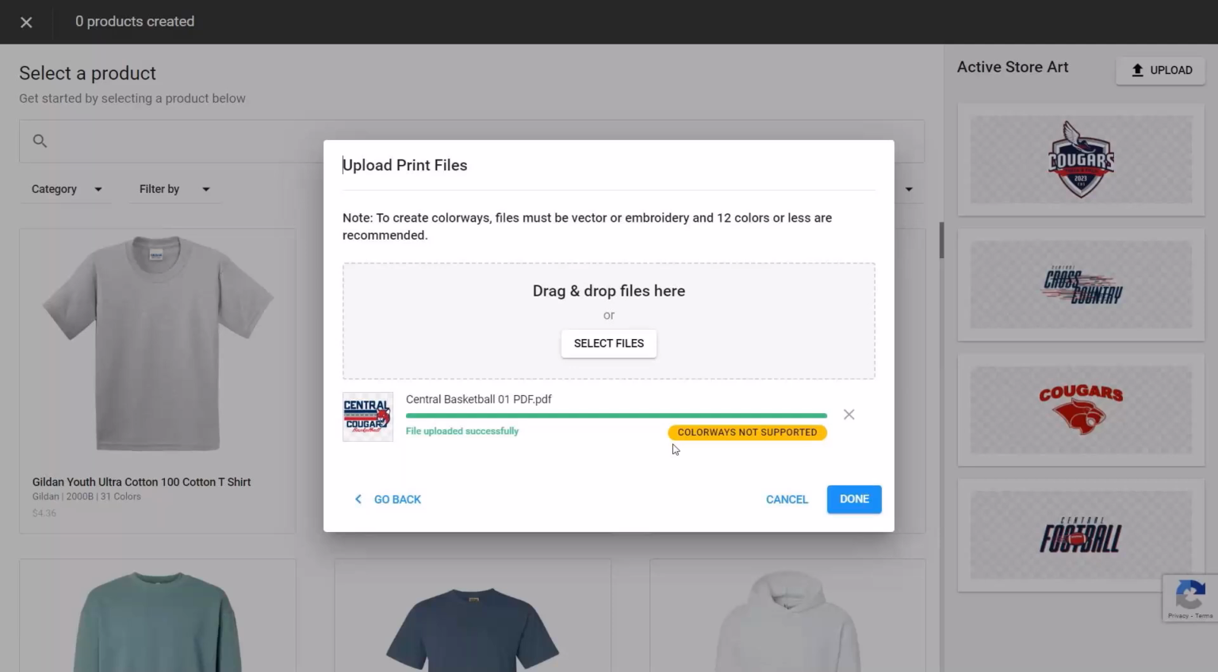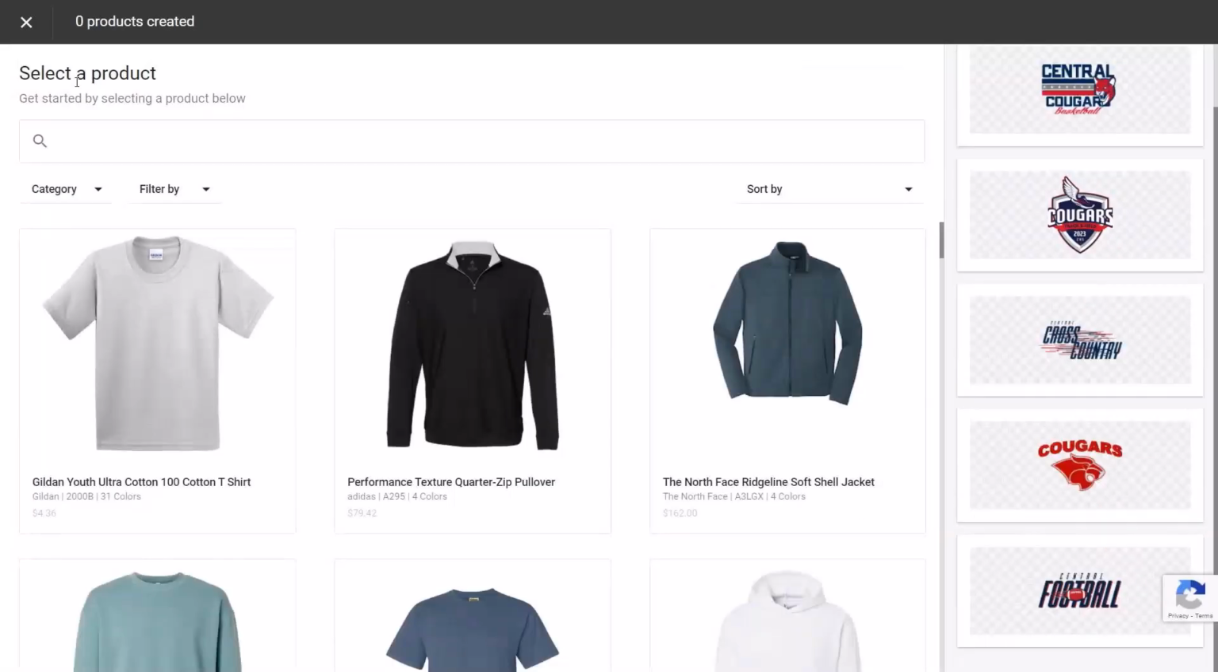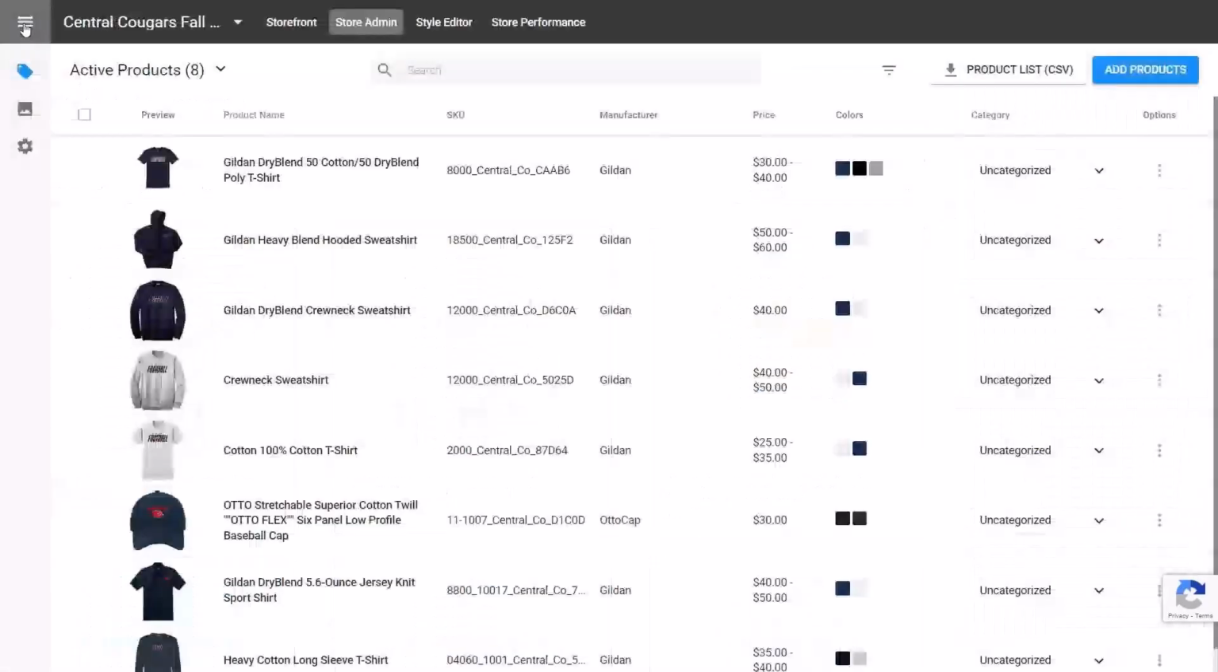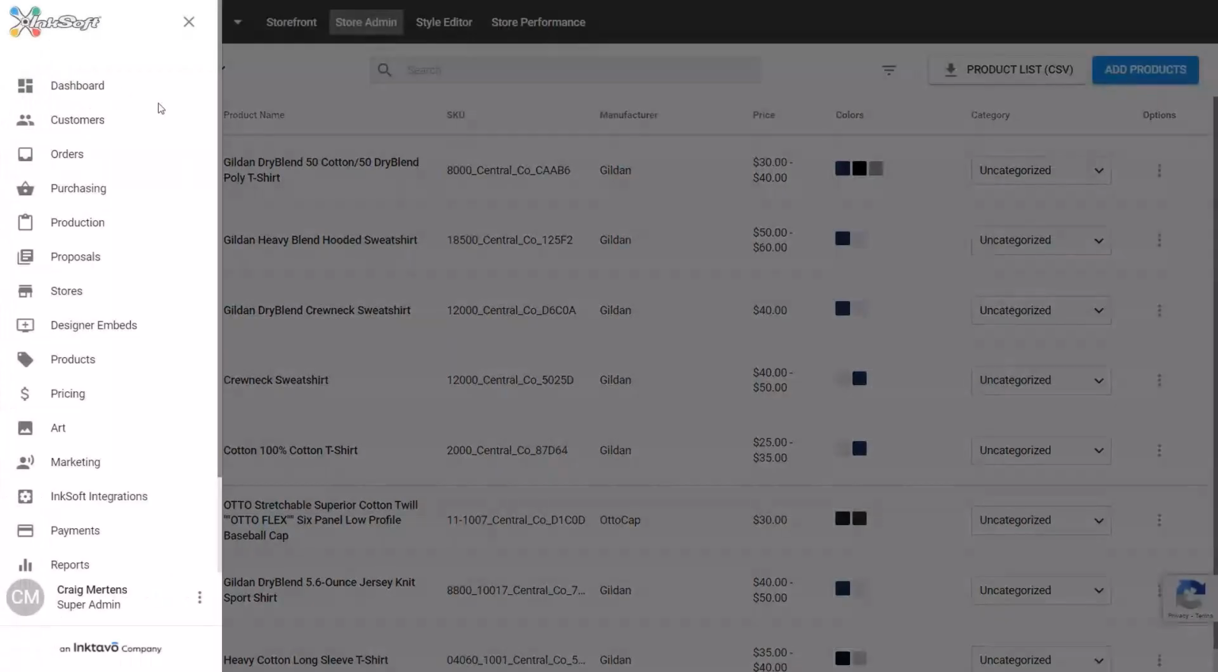So if you have any graphic that has a weathered effect, you're going to have to pre-color it in your graphics app, because colorways aren't going to be supported if there's a bitmap in there. And that does come up once in a while. So we'll just hit the old done button there. I'm not going to spend any more time on store cloning, but I definitely wanted to dip into it a little bit. And I want to show you something else that's really important.